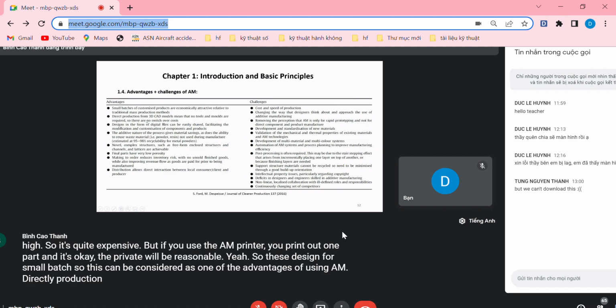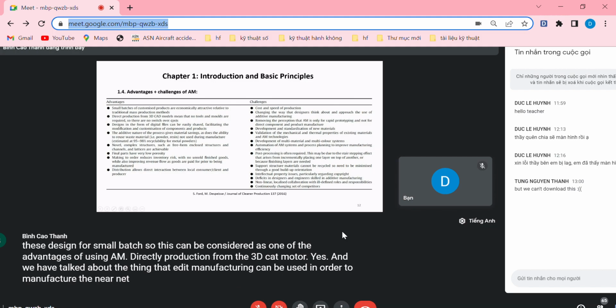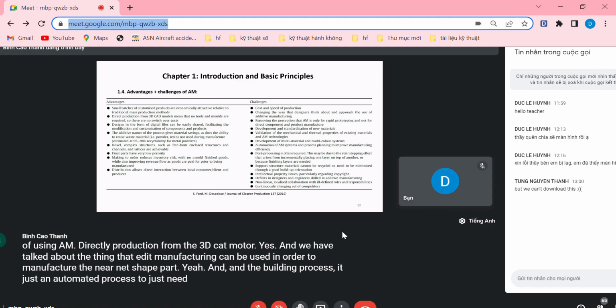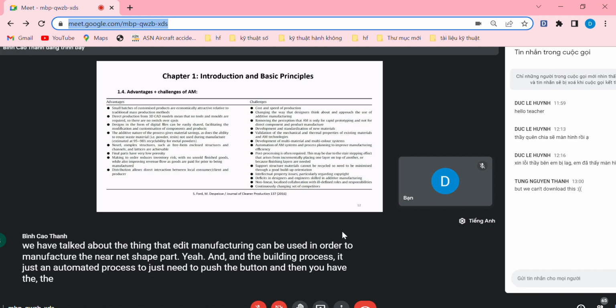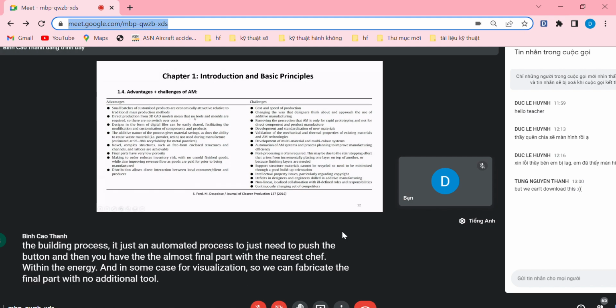Directly production from the 3D CAD model. Yes, and we have talked about the fact that additive manufacturing can be used to manufacture the near net shape part. The building process is just an automated process. You just need to push the button, and then you have the almost final part with the near net shape, and in some cases for visualization. So we can fabricate the final part with no additional tool or mold.